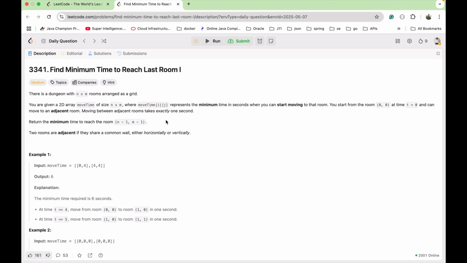It's a grid based problem with a twist. Each room can only be entered after a specific time. If you pause this video and go through the problem statement, you will see that we are given an n cross m dungeon grid, right? And you start from 0 0 at time 0, and it takes 1 second to move to an adjacent room, right? So if you want to move to the adjacent rooms, you have to take 1 second.